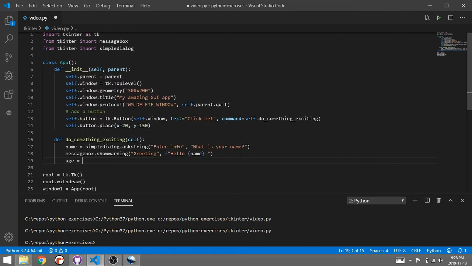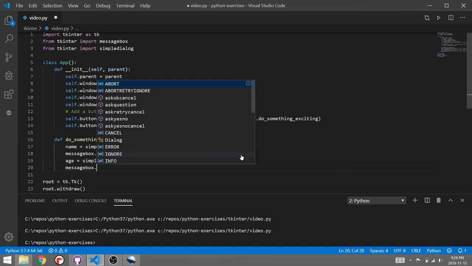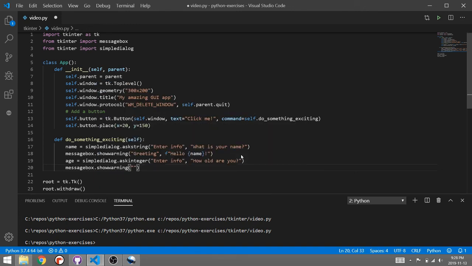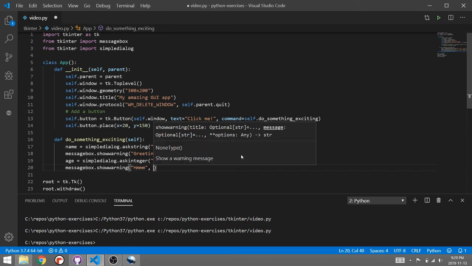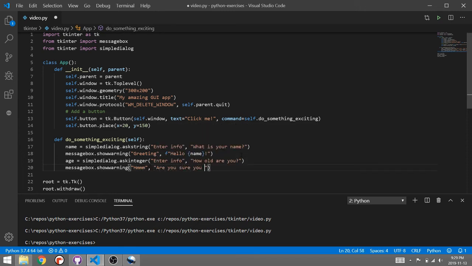Let's do simple dialog, ask integer. Enter info. How old are you? Okay. And then let's just, I don't know, message box, show warning. Are you sure you are only? And then let's make this an f-string. Age is old.